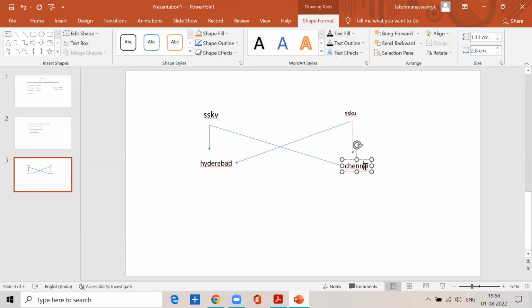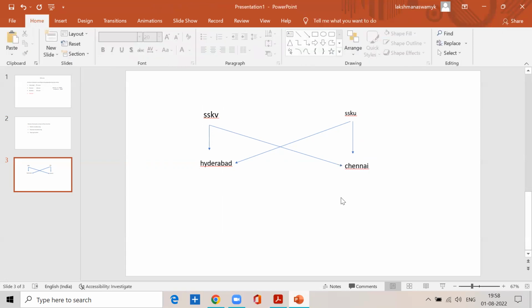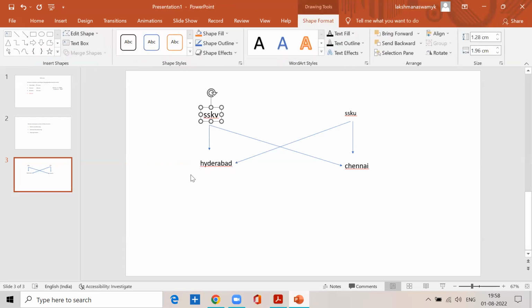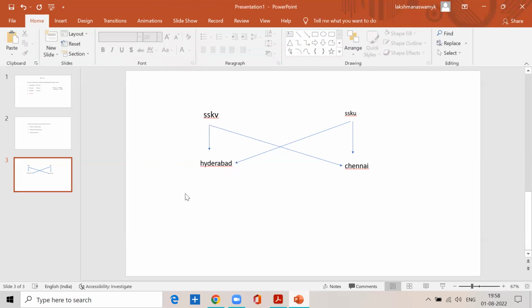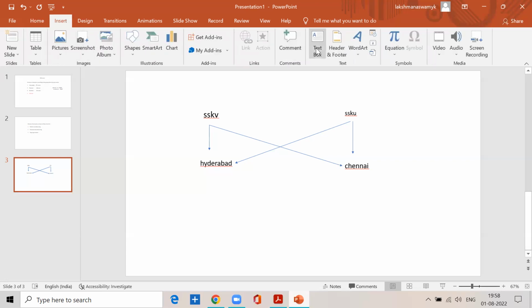Similarly, if we assign the Chennai business area to SSKU, then we cannot push the business transactions of SSKV in the Chennai business area, but still SSKV is also carrying on business in Chennai. That's why you cannot assign the business areas to any company code. In that case, how will the system identify the expenses and revenues with respect to business areas of respective company codes? Let us see.